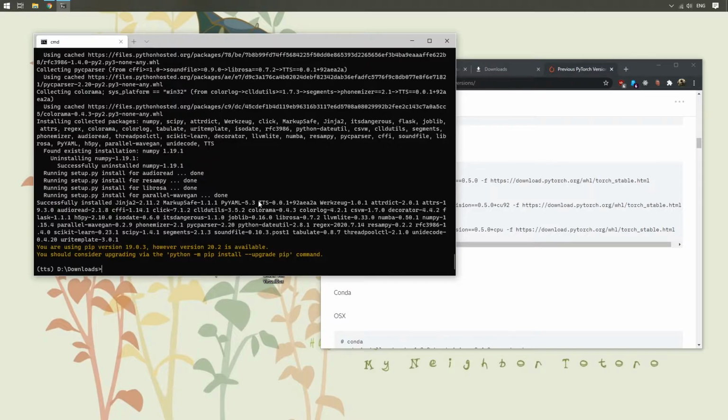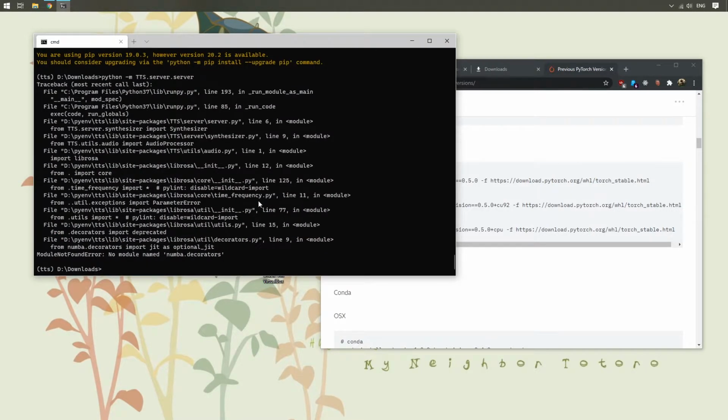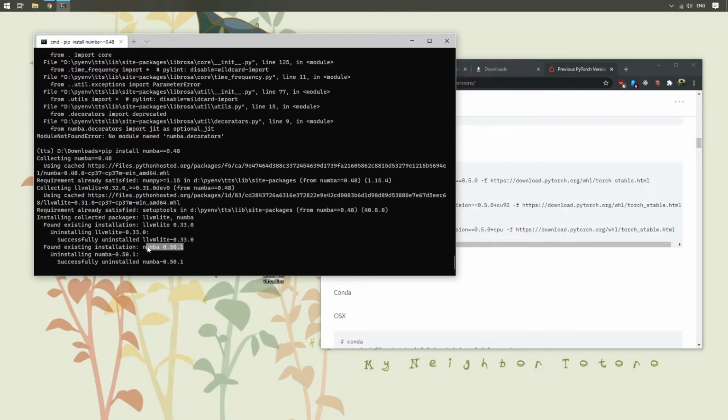Okay, so let's try to run the Flask server. Go ahead and type python -m TTS.server.server. Okay, the first error we get is the numba decorators. All we need to do is downgrade numba to 0.48. So if we install numba equals 0.48, it's going to downgrade from 0.5 to 0.48 because in 0.5 they actually removed this module for some reason.